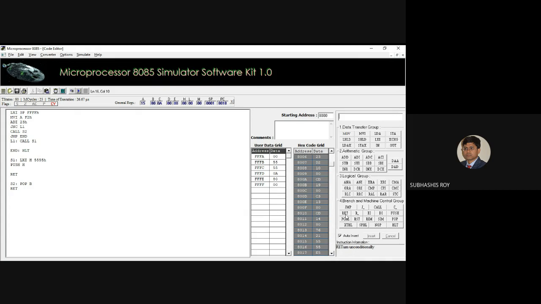That is the use of the RET instruction. So the RET instruction is the return instruction. It is used for returning from the subroutine to the main program. You can return with different conditions or you can return unconditionally.